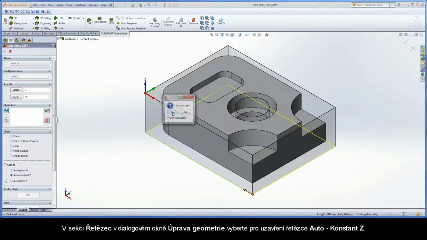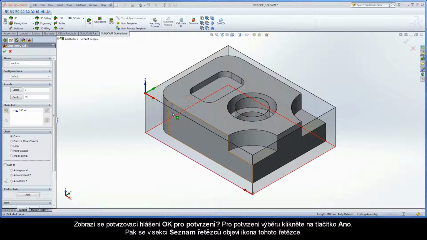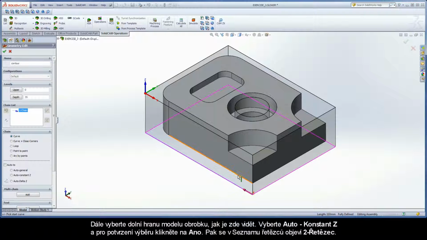Select Auto Constant Z in the Chain section of the Geometry Edit dialog box to close the chain. The confirmation message "OK to accept" is displayed. Click the Yes button to accept the selection. The chain icon appears in the Chain Lists section. Next, pick on the bottom edge of the target model as shown. Select Auto Constant Z and click Yes to confirm the chain selection. Chain 2 appears in the chain list.